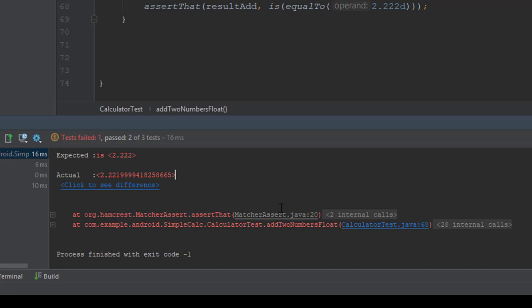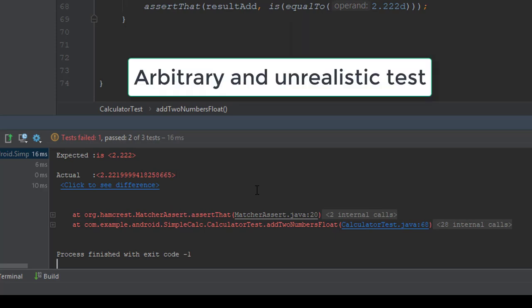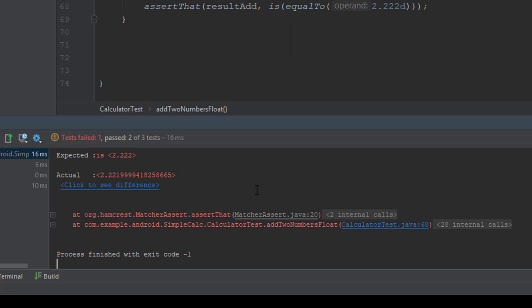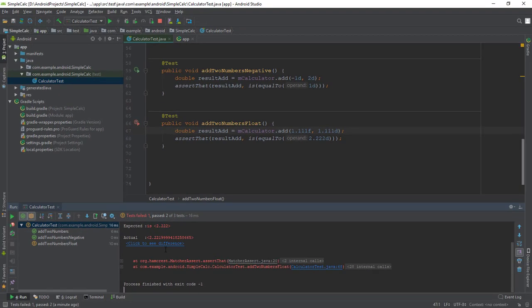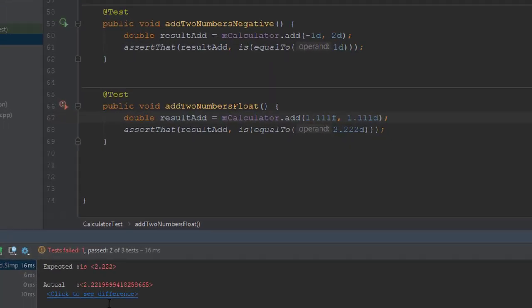In this particular case, both input arguments to the add method from the calculator app will always be type double. So this is an arbitrary and unrealistic test. However, if your app was written such that the input to the add method could be either double or float, and you only care about some precision, you need to provide some room to the test so that close enough counts as a success. So change the assertThat method to use the closeTo matcher.